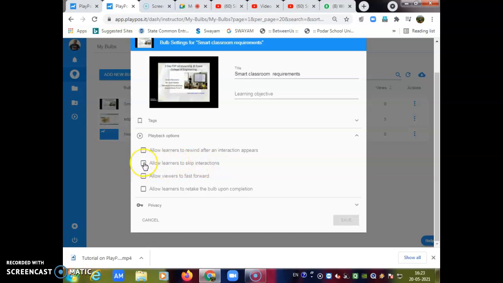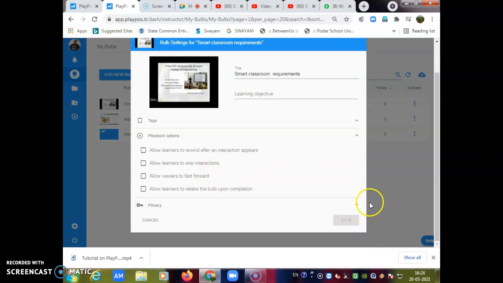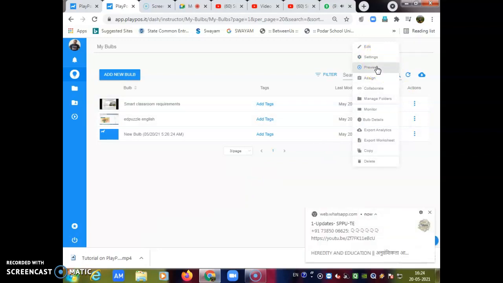But of course, we don't want this, so we will not click it. Allow viewers to fast forward. Some students are very fast in learning, so you can allow them to do so, right? So these are some of the options which you can explore and you can make those changes, right? So here in settings, you can do that. In preview, you can see how the interaction is looking, how this bulb will be played, right?